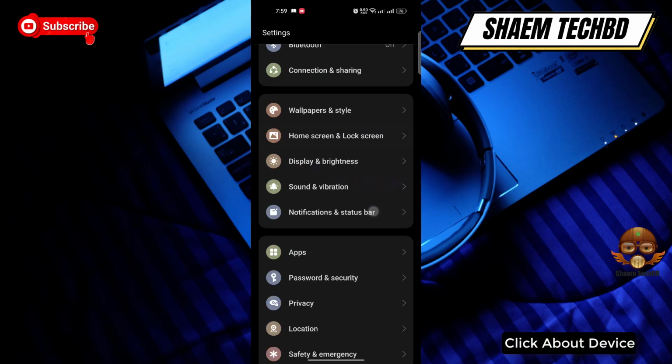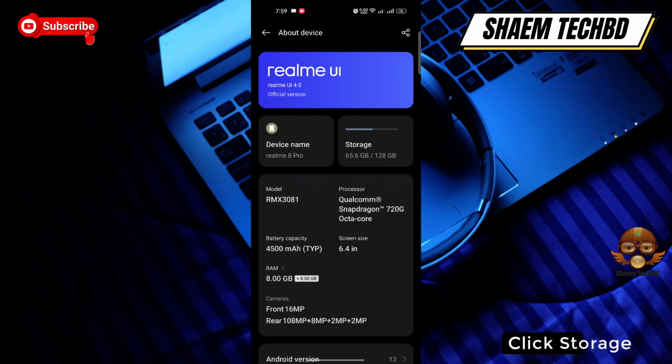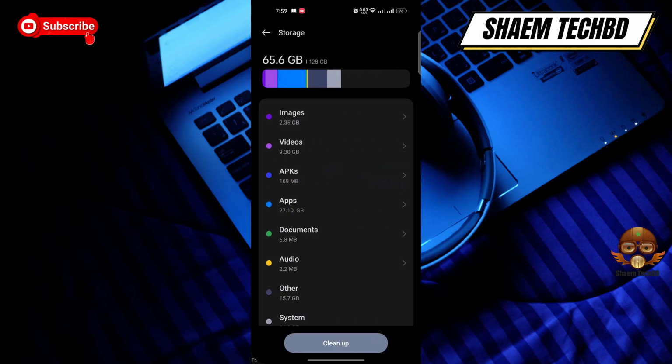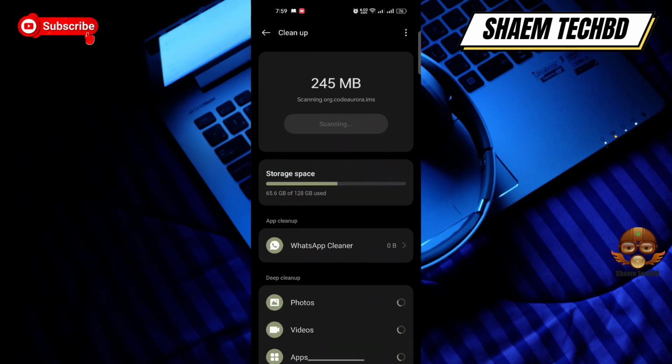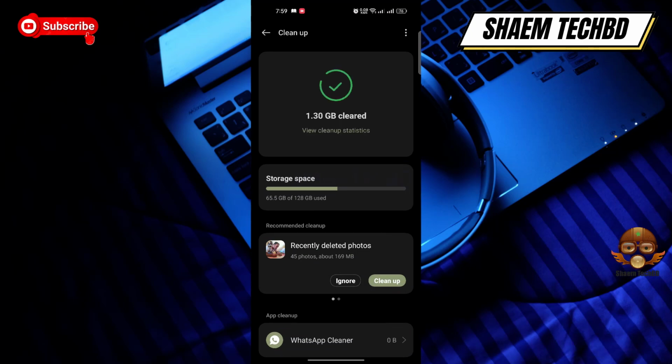Click About Device. Click Storage. Then click Cleanup. Click Clean. Click Back.